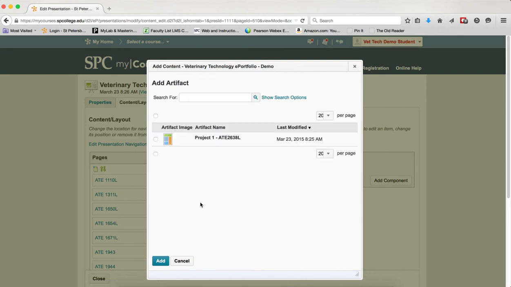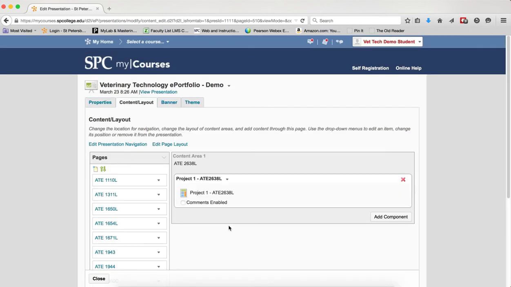You're going to see your list of the artifacts will be displayed. Click the checkbox next to the artifact, and note if you want to add more than one artifact, you can add more than one checkbox. Go ahead and click Add. Now click the Close button.